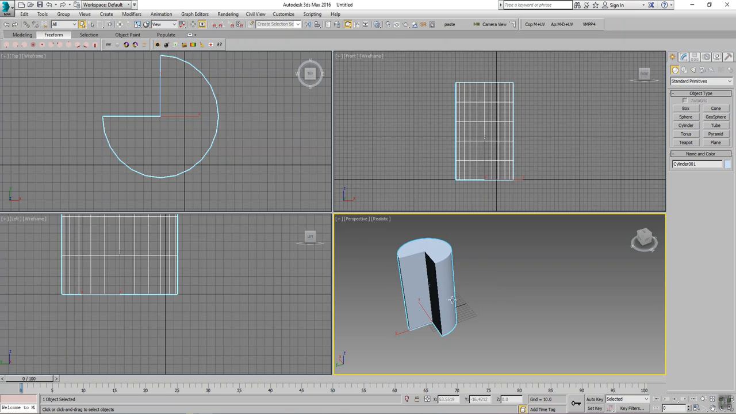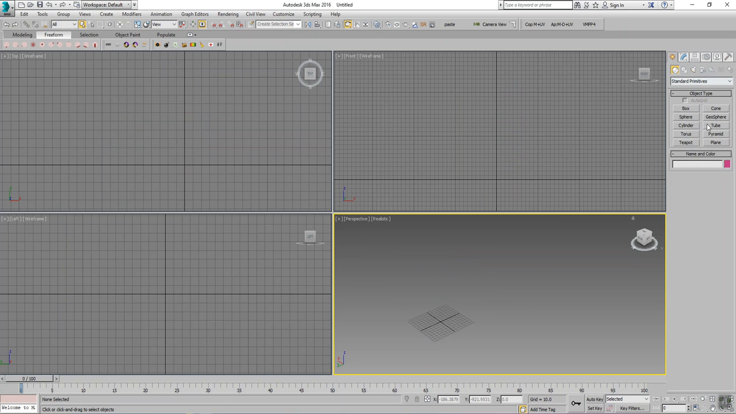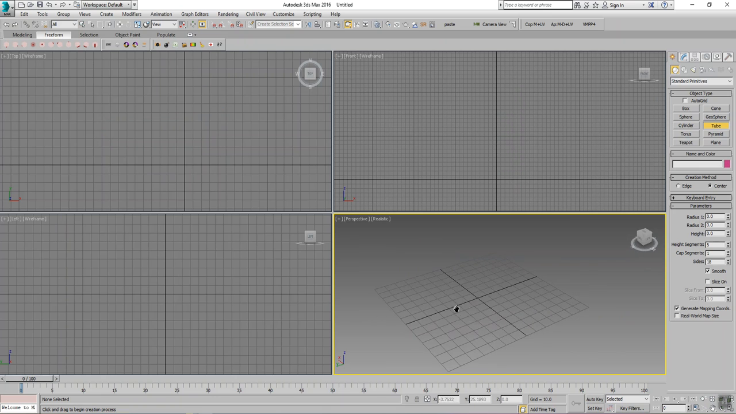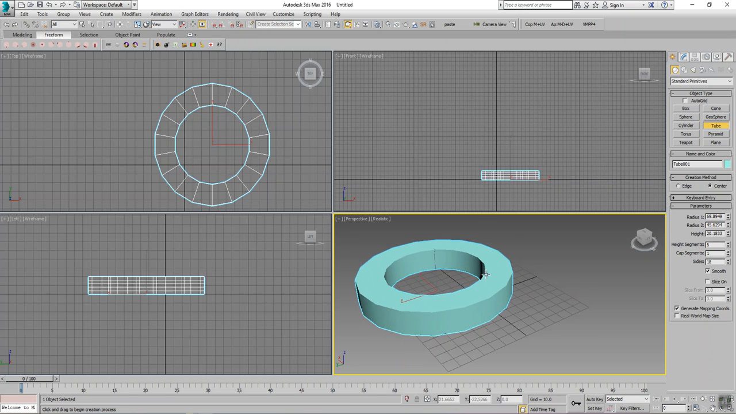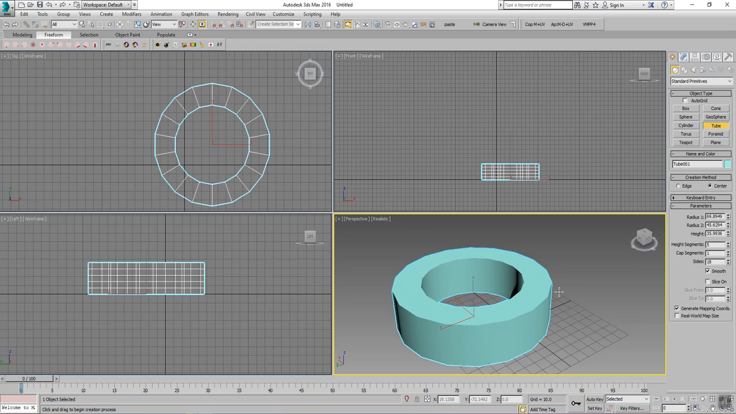Okay, the next object we will create is the tube. For creating the tube, you should click and drag for providing the radius 1. Okay, because in the tube we have 2 radii. You should click and drag for providing the radius 1 number, then the radius 2 amount, then click again and define the height of the tube.